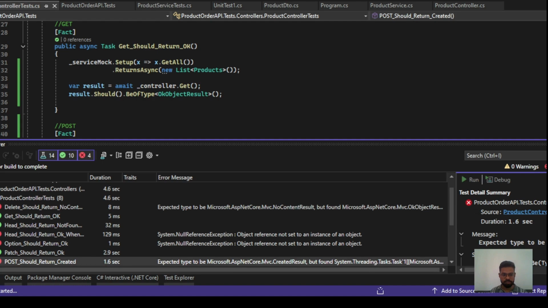Now you can see all the test cases are executed, and now we are having some errors in 3 or 4 test cases. Now let's try to resolve the test case issues one by one. So what is the test case error? We'll see. So expected type of NoContentResult, but found OkObjectResult. Okay. So let's go to the delete method and we'll see.